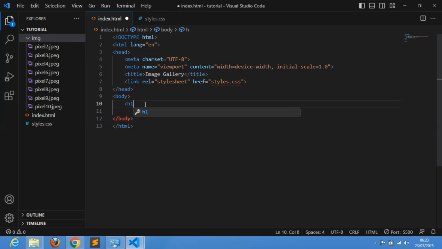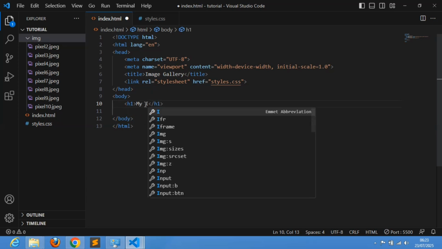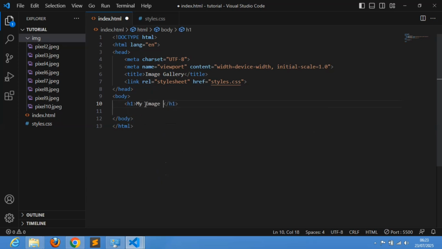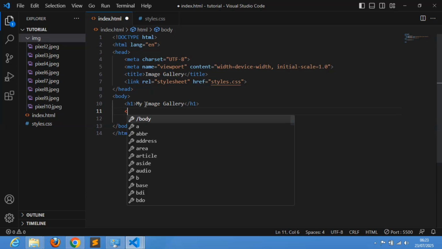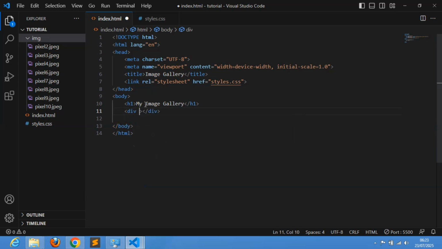So I'll create a header, my image gallery. I'll also create a div. Class it for my CSS styling, so I'll name it gallery. So I'll add all my images here.